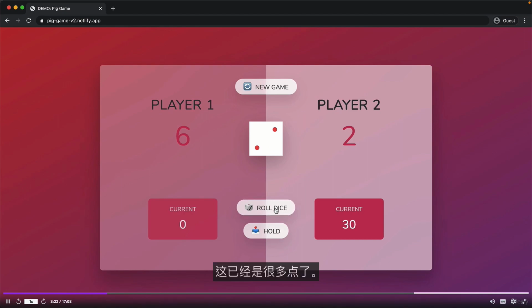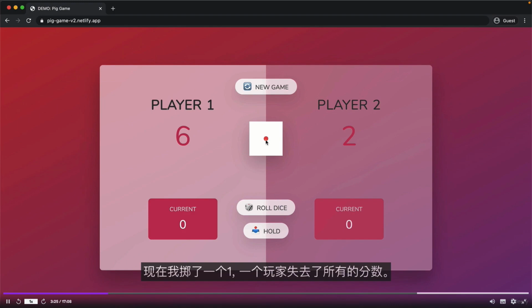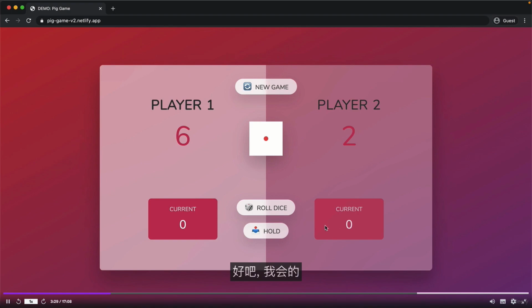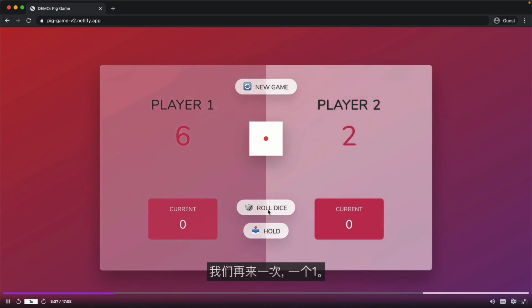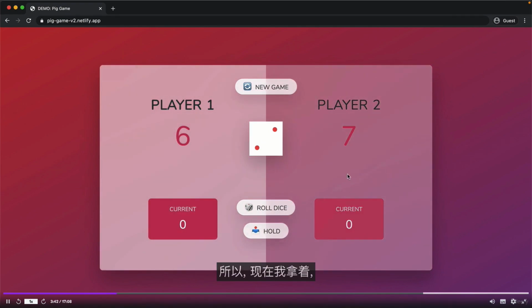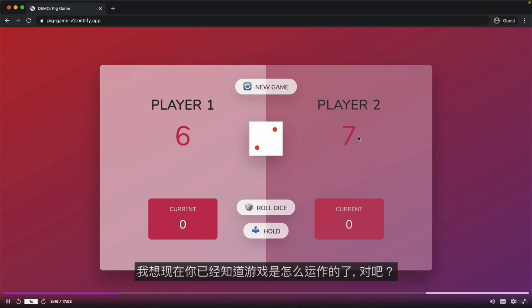So that's a lot of points already there. And now I rolled a 1, and the player lost all the points. Okay, so I could have held the points, and then I would have added all these points here to my score. So let's do that here. And again, a 1. And so, yeah, now here I hold, and I added them to these points. And I think by now you get how the game works, right? So the first player to reach 100 points then wins the game. But I will now not demonstrate that, because that's going to take too long.